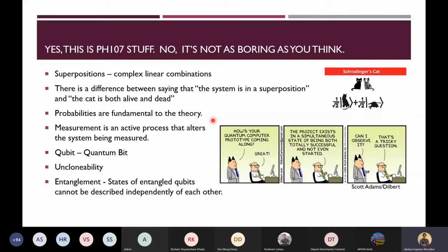Probabilities come fundamental with the theory, which means that any random number generator that we use on our computers is not really random. They just have a lot of fluctuations.